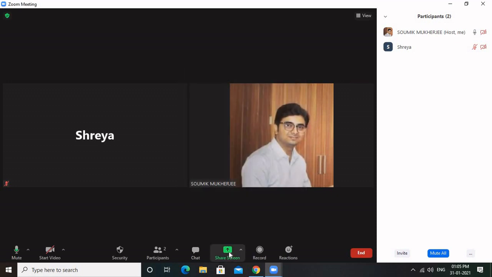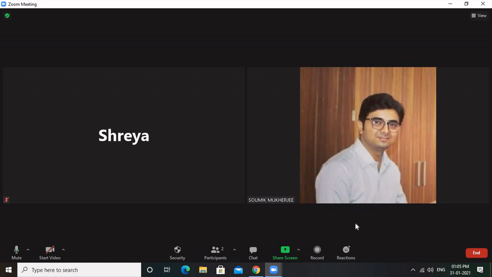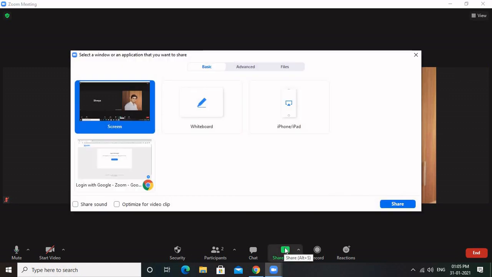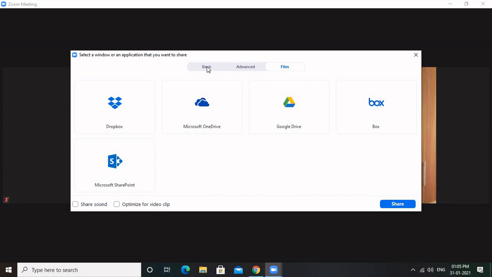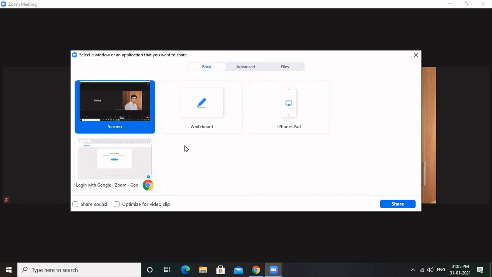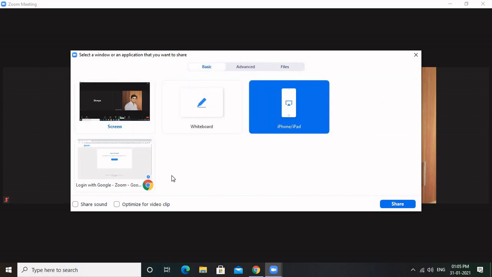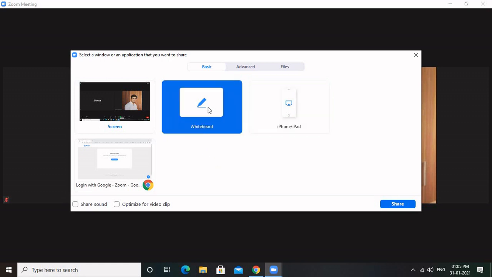Now next, share screen. How can you share your screen? Click on the share screen. Now a few options are there: the first options are basic, advanced, and files. Let's talk about basic. In basic you can see screen, whiteboard, iPhone, iPad, or whatever is appearing in your screen. So if you are a math teacher and you want to solve some mathematics in the whiteboard, you can choose the whiteboard option and click on share.